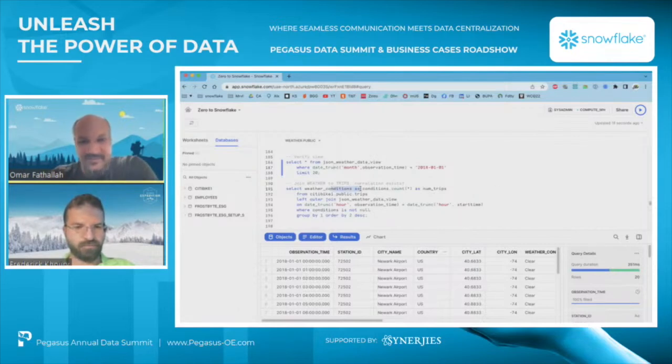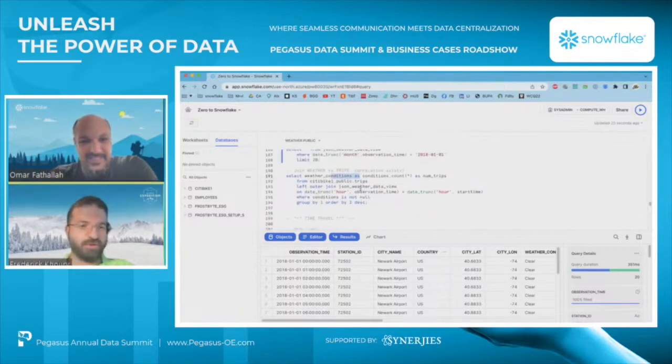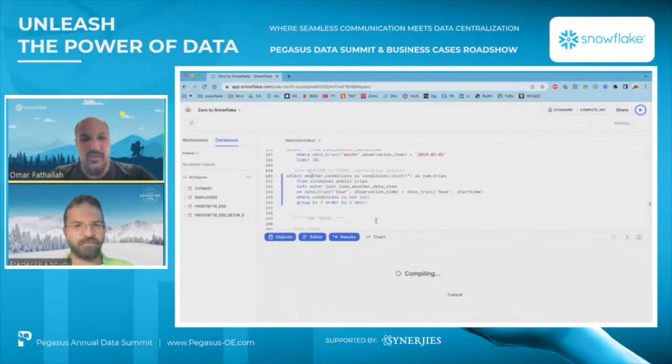I'm excited to see this next query because you're going to be joining structured and unstructured. Yes. So remember my trips data that we just created? That was structured data from CSV. And the weather data we just imported is JSON. So I'm just going to select those and join them together.